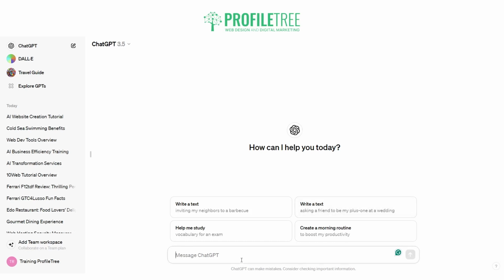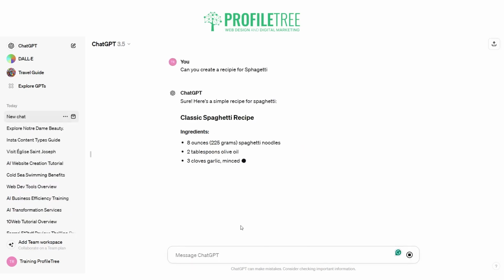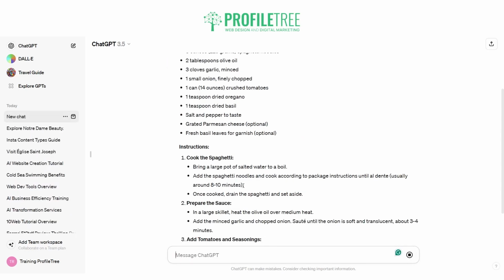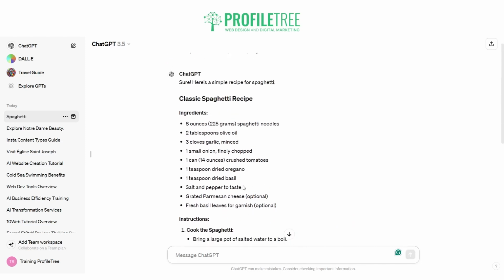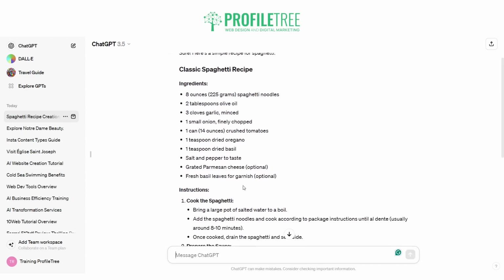So let's just do a simple prompt. So we'll go for the one that we had said earlier on in the overview, which is having a spaghetti recipe. So I will just prompt that in. So usually you would just say, can you create a recipe for spaghetti? It does pick up on it straight away anyway, so we'll just go ahead and enter that for now. So you can see here it's went ahead and given us a classic spaghetti recipe. So that is one prompt that I have asked for.